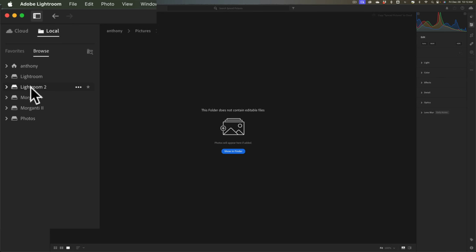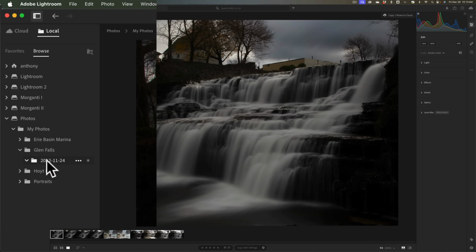For example, I'll click on browse, and you can see I have my local hard drive, and then I have a number of hard drives that are plugged into my computer. I have a hard drive called photos. I'll just roll that open. I have a folder in there called my photos. I'll roll that open. And I have a folder called Glen Falls. I'll roll that open. And there I have some photos.